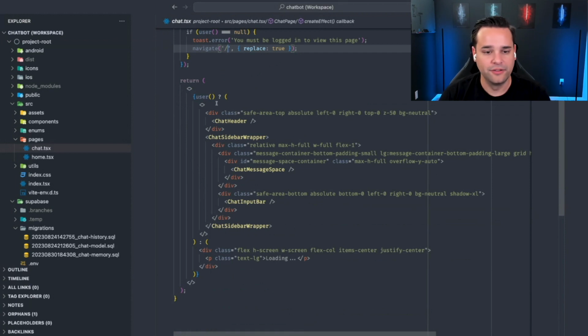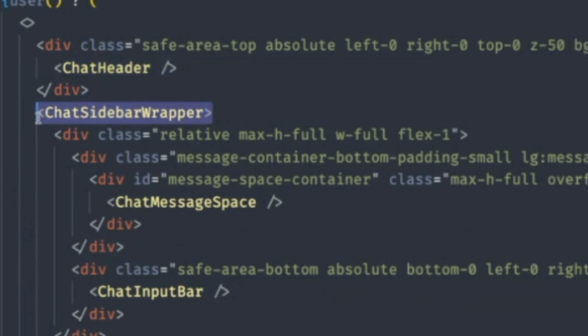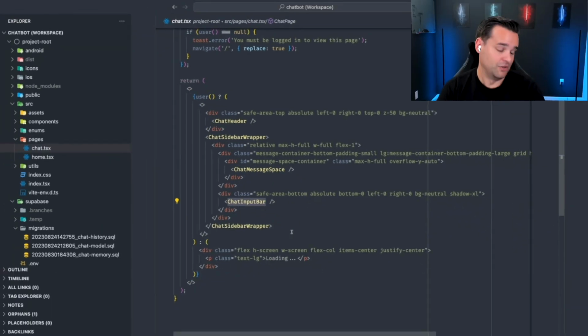Otherwise, our interface is pretty simple and straightforward. We have our chat header. We have our sidebar wrappers. This is what's going to give us our sidebar. We have our message space. We have our chat input bar. And that's about it, right? That's the entirety of our interface there.